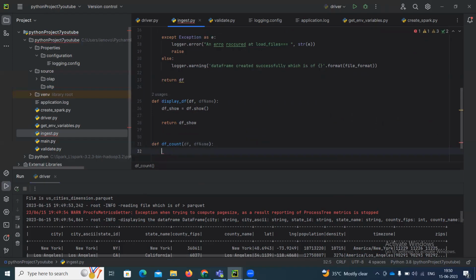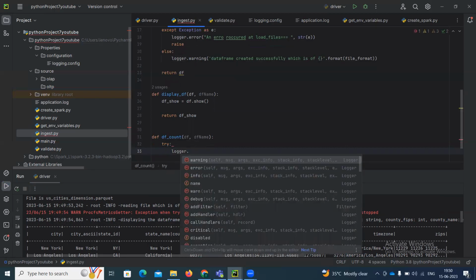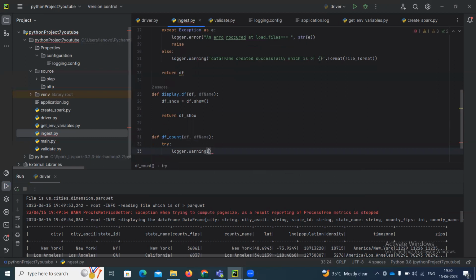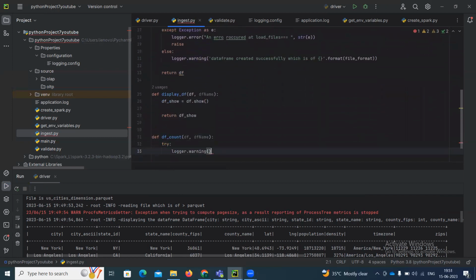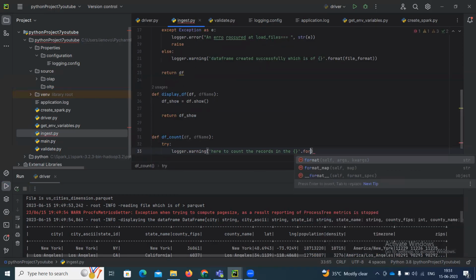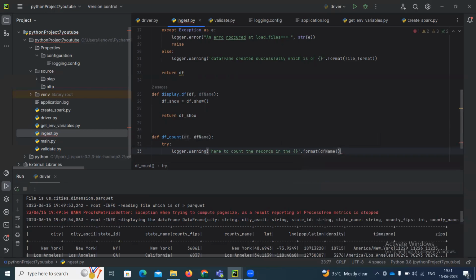Okay. So in the try, let's use the logger dot warning level for the ingest. Yeah, warning itself. Let's say here, to count the records, format, and you have to mention the df name. Okay.